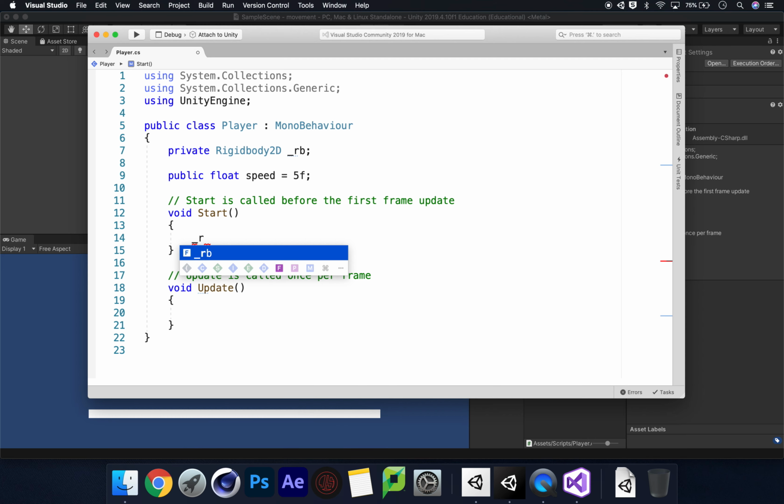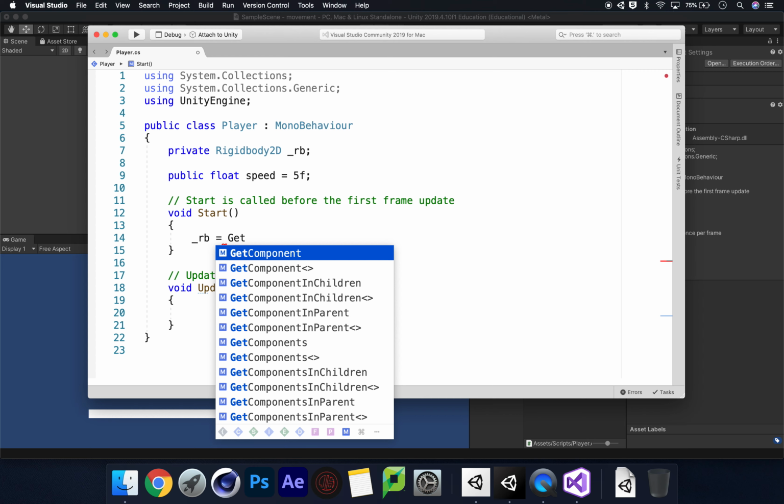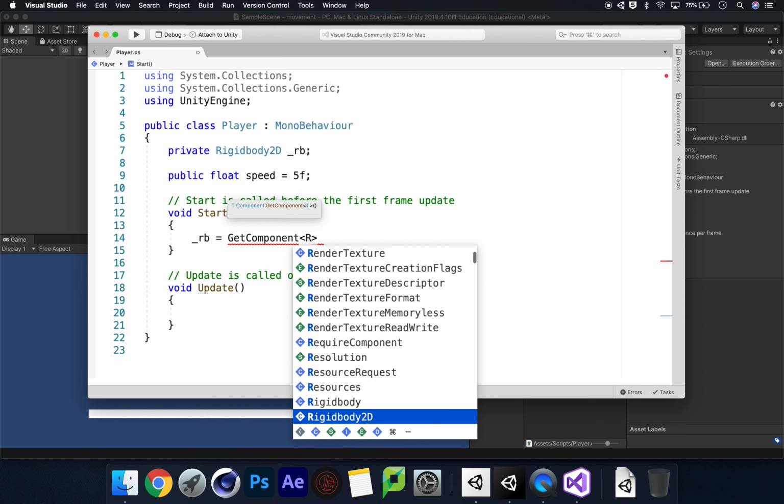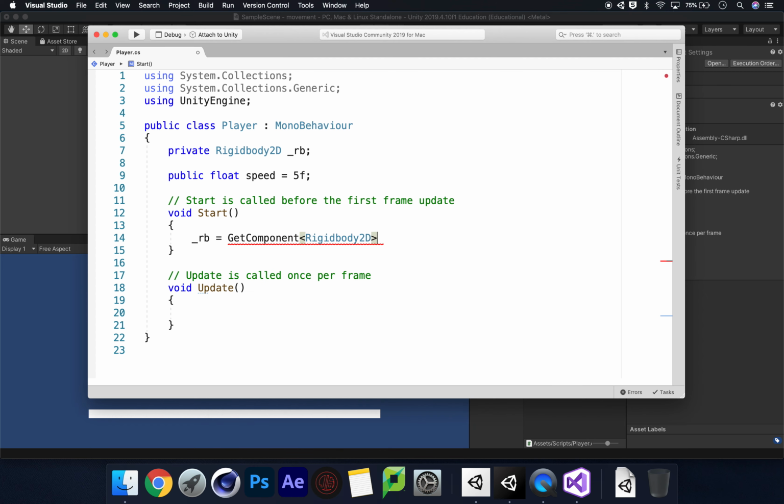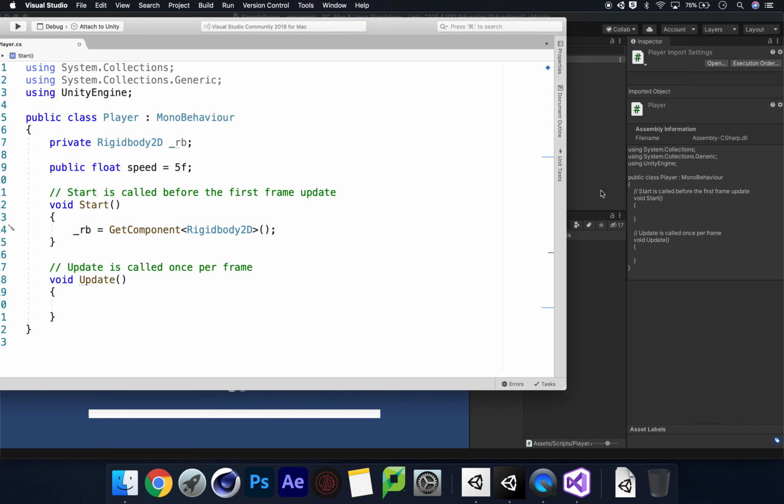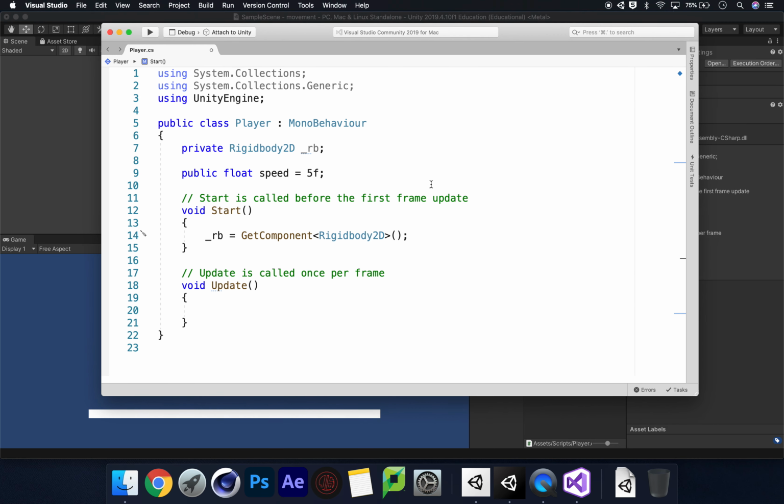The next thing we need to do is call up our rigidbody, so we need to grab the component. We need to say _rb equals GetComponent<Rigidbody2D>() with brackets at the end. This will call up our rigidbody within our player within the inspector.